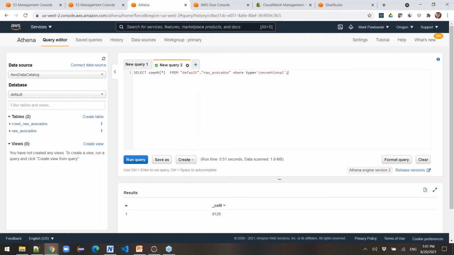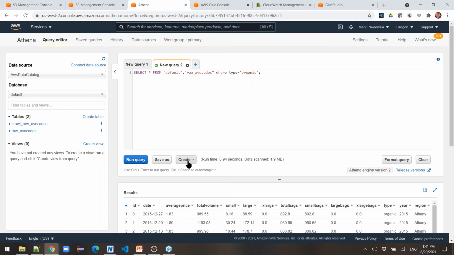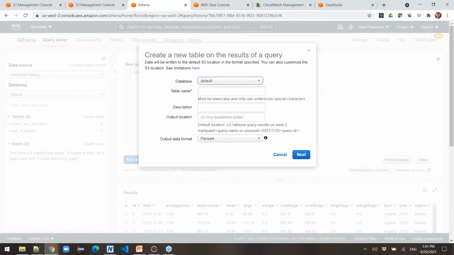So what we want to do is create a table, and we'll do it like this: select star from default where this is equal to organic. Now we can run it, take a look at it, and then we can do a create. Click this create button and create table from query. This is going to create a physical table from the query.